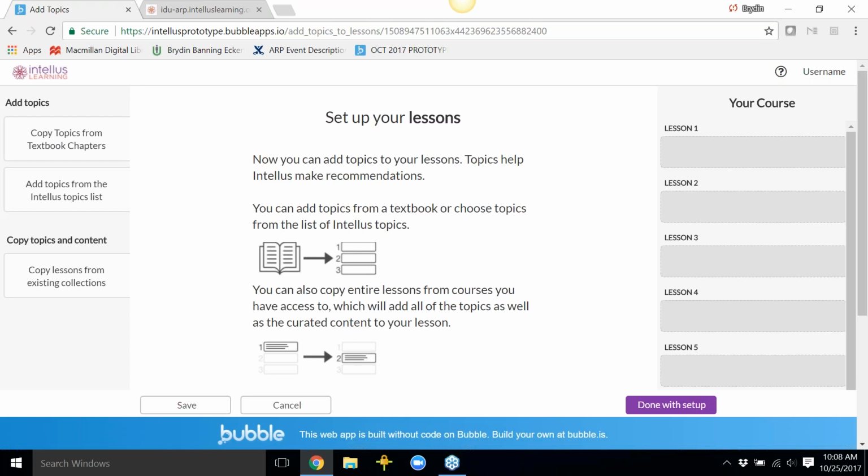And then you're introduced to a very new looking page. So I just want to walk through the outline of where different things are on this page. This middle section where it says set up your lessons is simply providing some instructions on how to utilize this part of this guided setup. Your course, as you can see over here, is where all of your lessons are built out. So you have your lesson 1, lesson 2, all the way down to lesson 8, based on the number that you provided on the previous question.